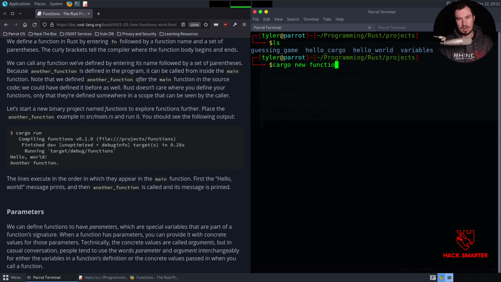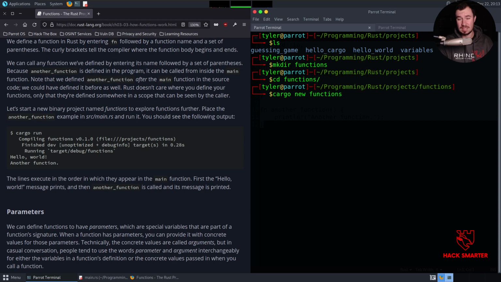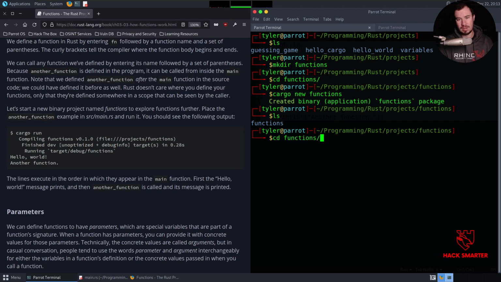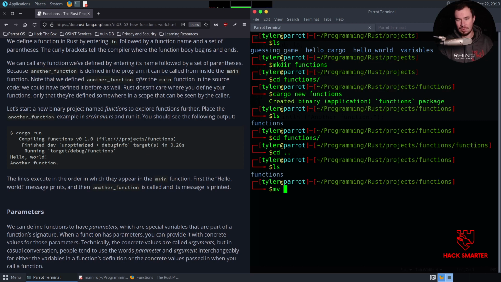Cargo new functions. I think we have to make the directory first now that I'm thinking of it. Make directory functions, cd functions, and then it's cargo new functions. Does that do the job for us? Oh, it did create the directory. Now we have two directories. Okay, let's go like this. Let's move functions and we'll move it out.